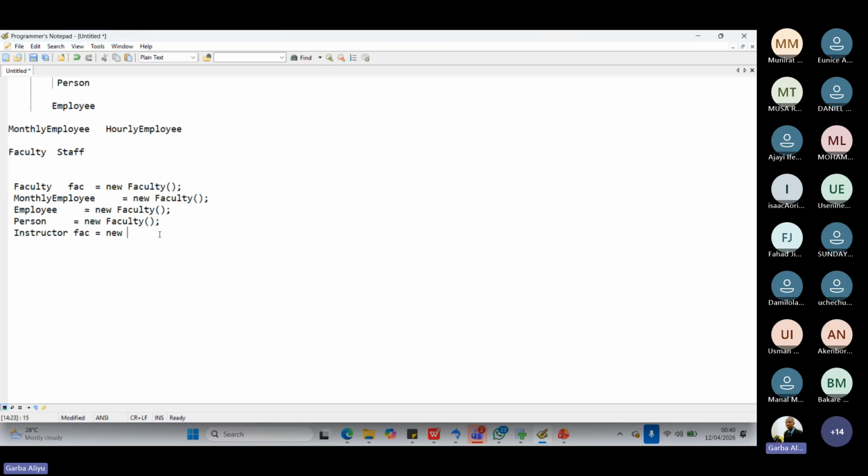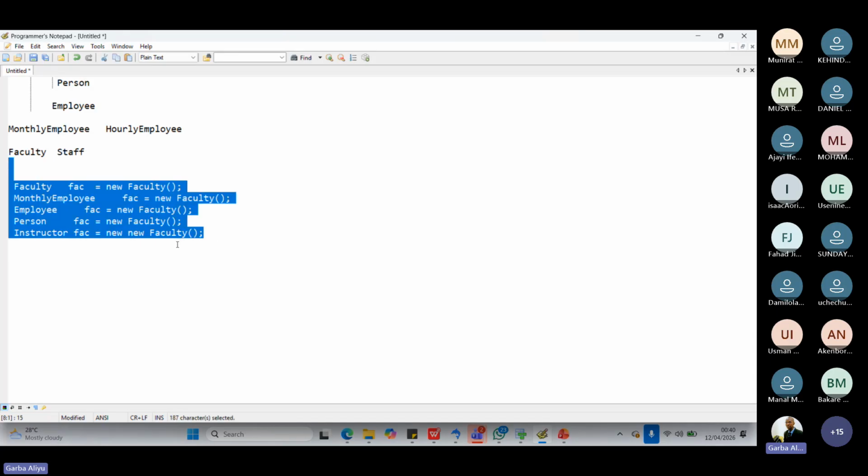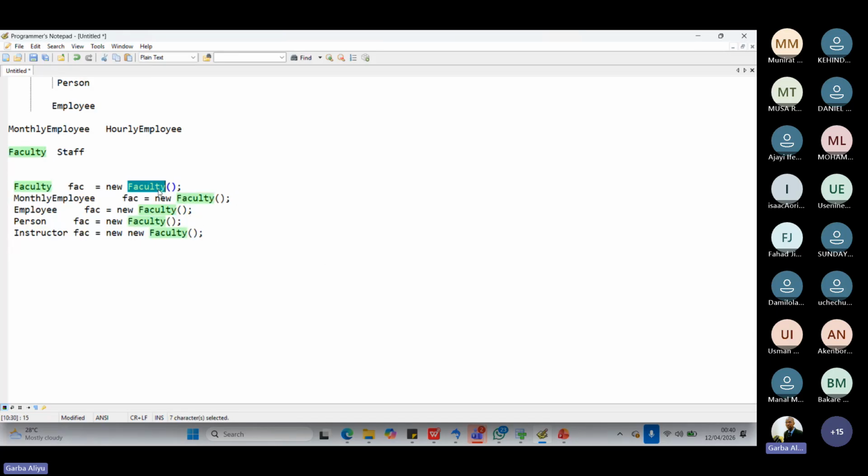So you see how I can represent this in many ways. So I can represent this in this number of ways. So this is what you mean by polymorphism. Because a faculty is a faculty, of course. A faculty is a monthly employee. A faculty is an employee. A faculty is a person, and a faculty is an instructor.